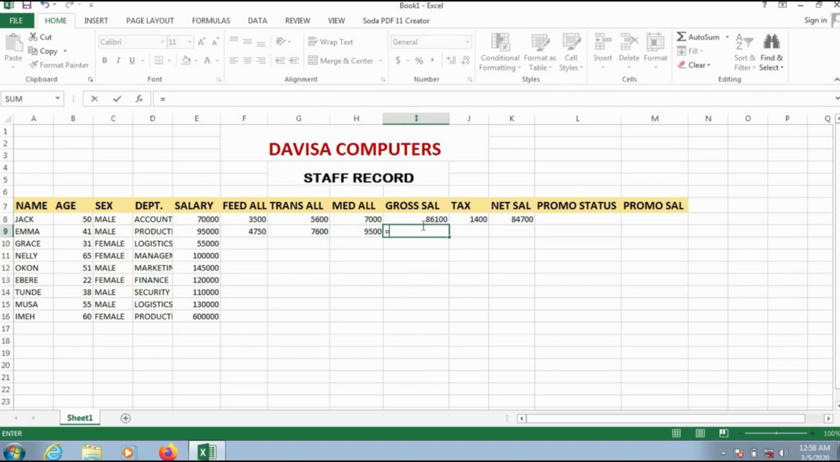And for his gross salary, which is the summation of all his earnings, don't forget, we're going to type equal to, then type our sum, open our bracket, and type in the first cell on his range, which is E9, colon. The last cell on that range is H9. So we type H9, we close the bracket and click on the enter key. So you have 116,850.